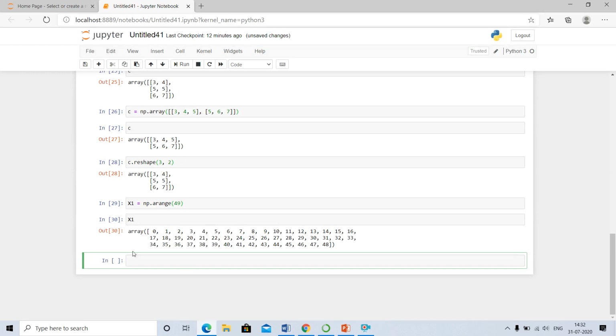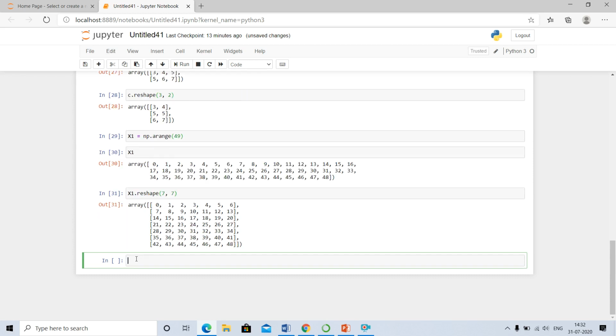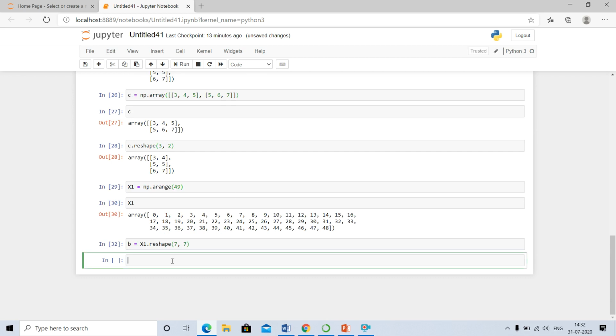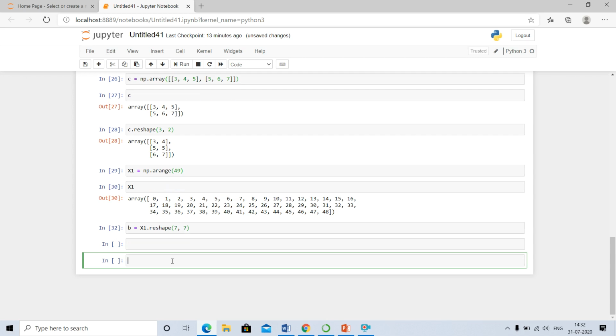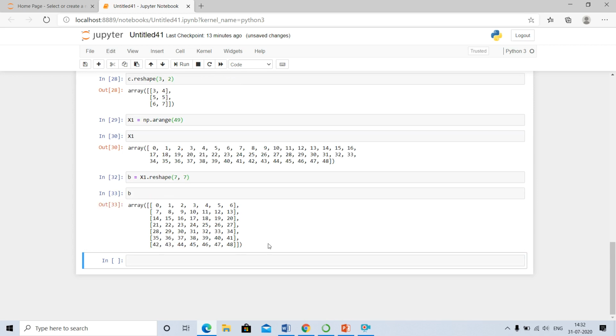How do I use it here? If you use x1 dot reshape 7, 7, your array is created. I just want to assign it to one variable, say b. So now you can see that my array is created, which is 7 cross 7.